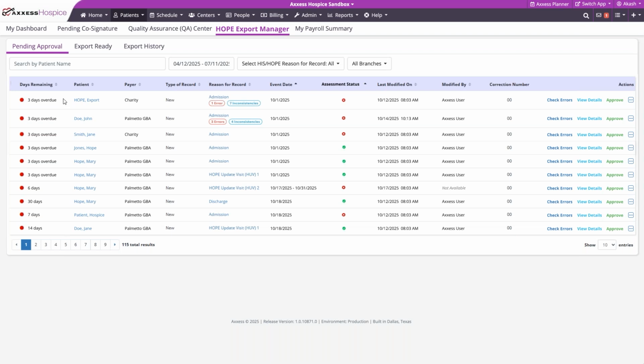The very first column is days remaining. This shows exactly how many days are left to complete the Hope record before it's out of compliance. This real-time countdown is essential to ensure records are completed within the required CMS timelines of 14 days for admission and hospice update visits and 7 days for discharge.